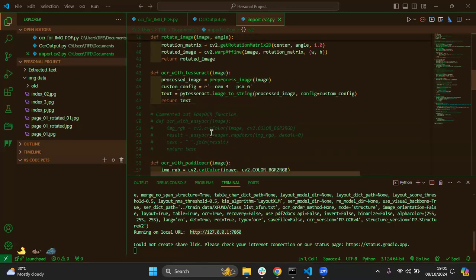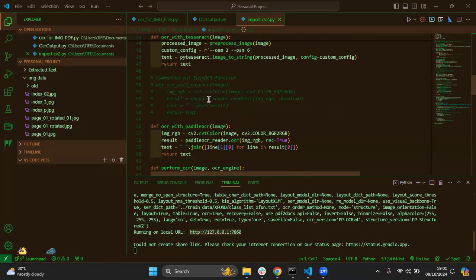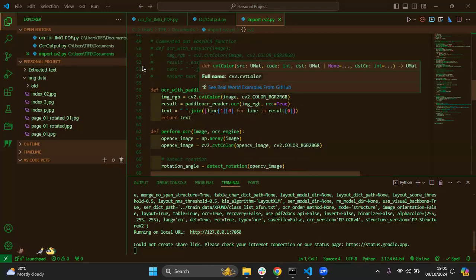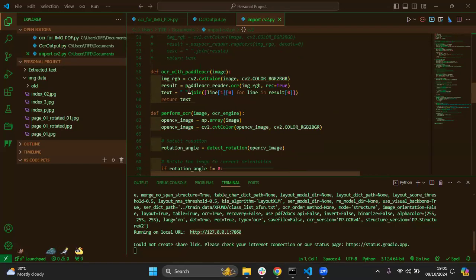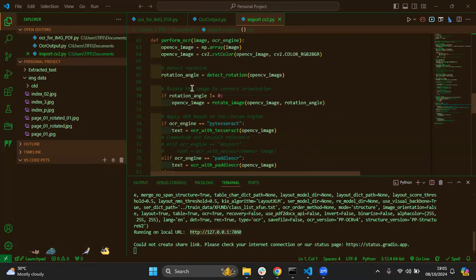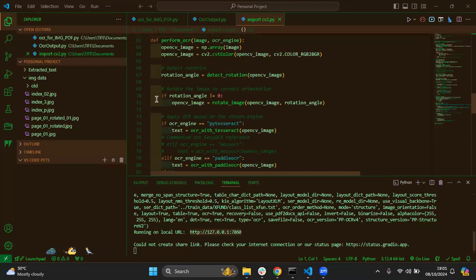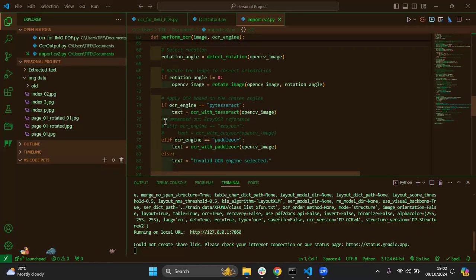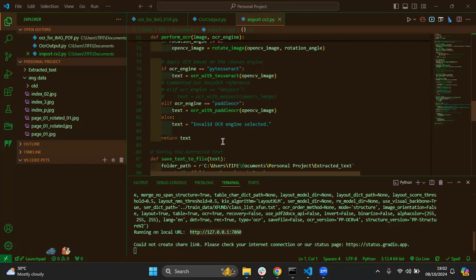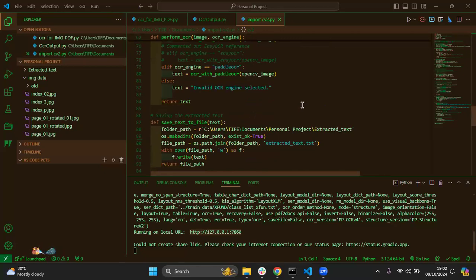Coming down, EasyOCR is supposed to do some things there, but since it's not working right now, we'll be skipping that and going down to PaddleOCR. There's a function here that performs the OCR processing and the like. We can also choose between PyTesseract OCR and PaddleOCR. Leaving all of that, we can try to test run the whole OCR.